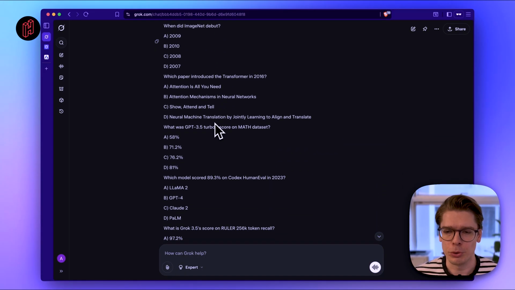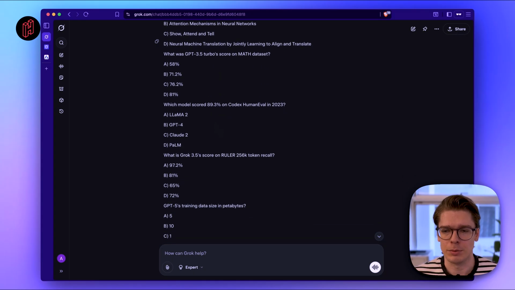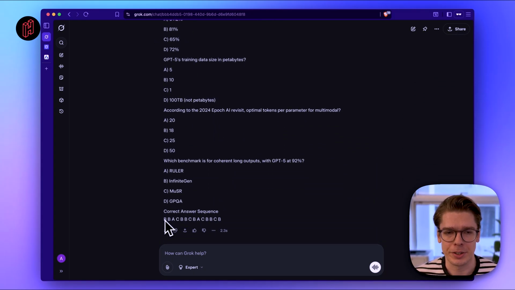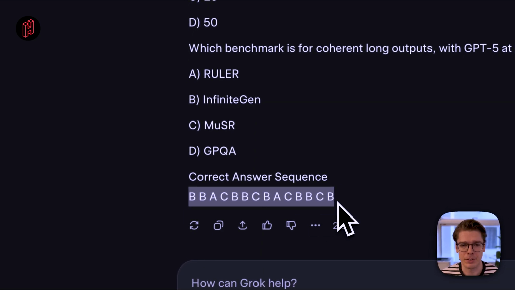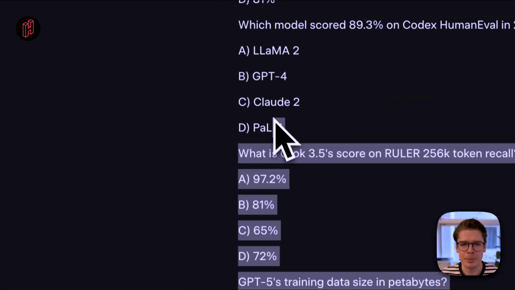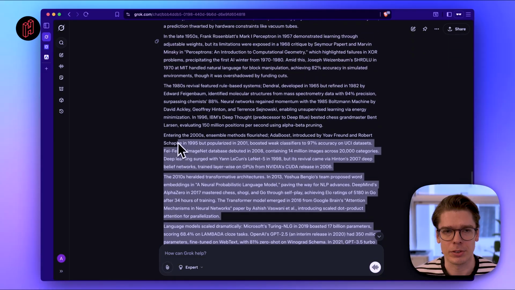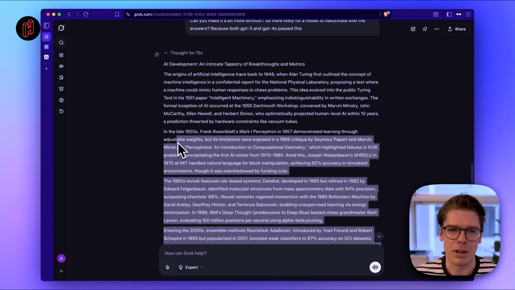So I'll try first to copy this and basically give it to GPT-4o and then compare. We have a cheat sheet down here with the correct answer sequence, which I verified to be the correct sequence. So let me try to copy this and basically paste it over to GPT-4o and see how it does. And then we'll try GPT-5 afterwards.